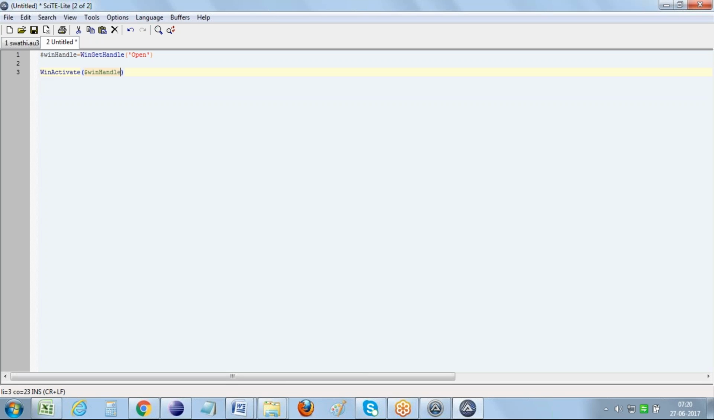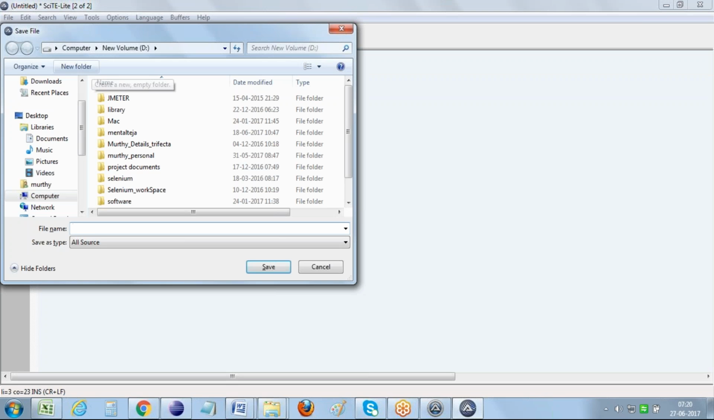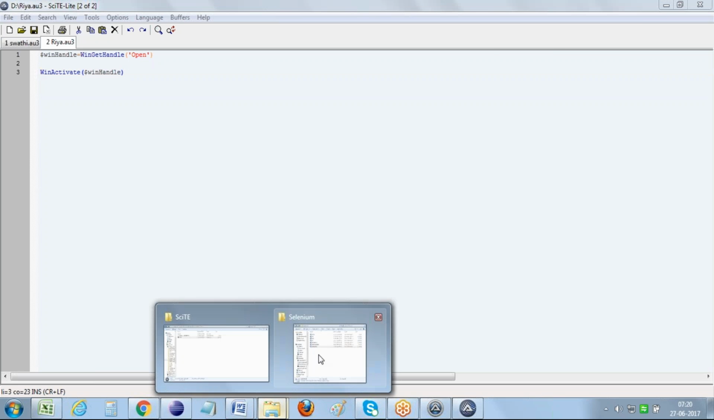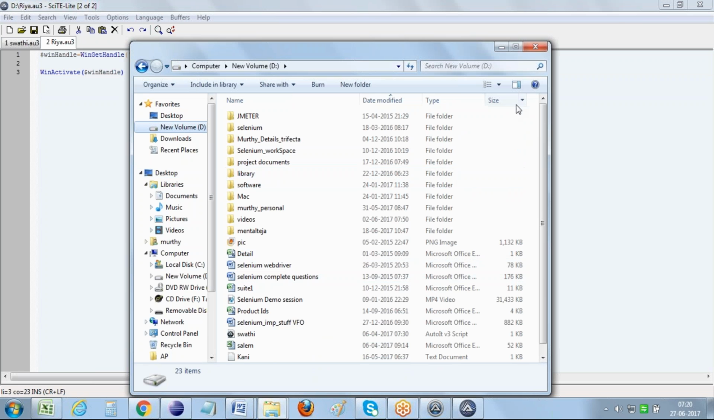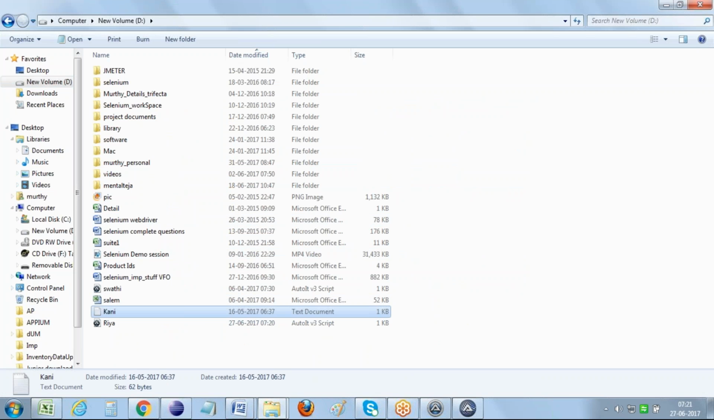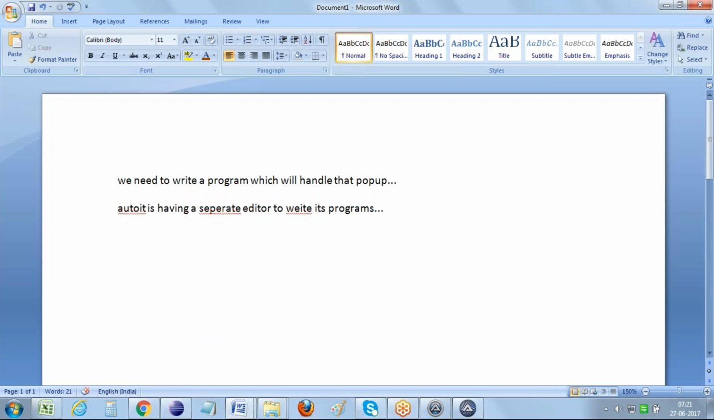Now save this one and I am naming it RIA. In my D drive, I just saved my file. Go to the D drive to cross check it once. See here, D drive contains a RIA AutoIT program. So what we need to do now in AutoIT is compile the program we have created.